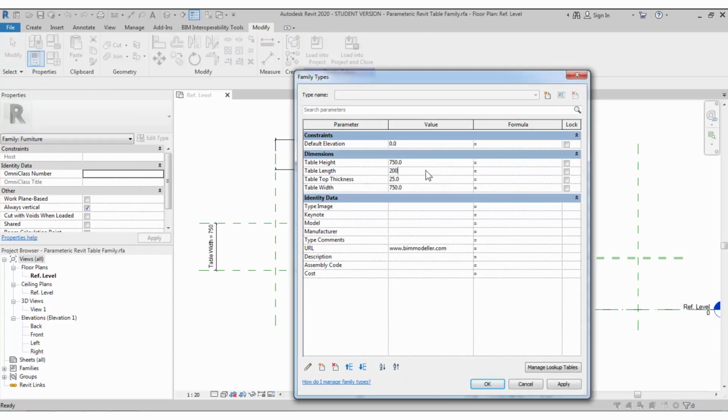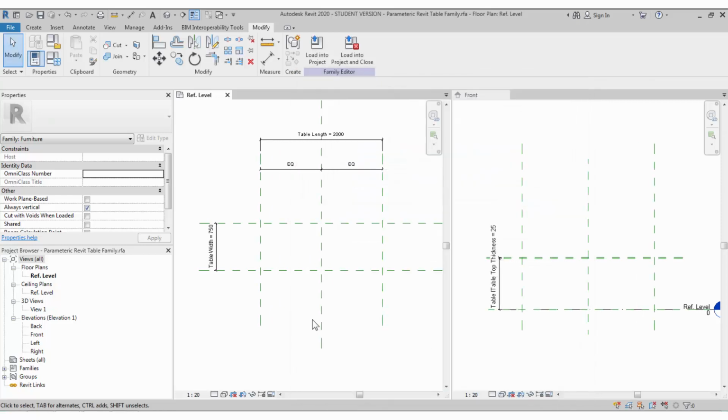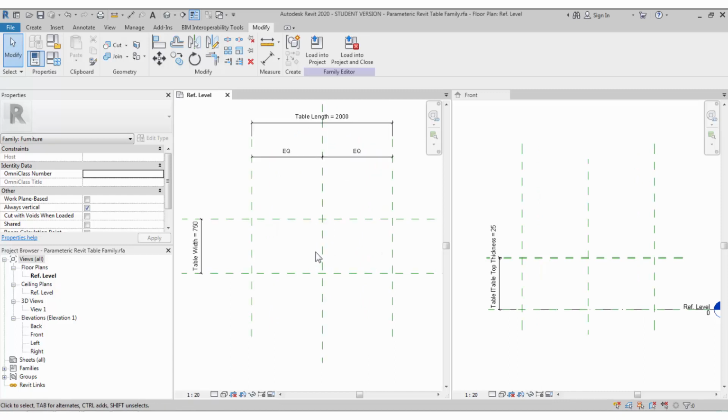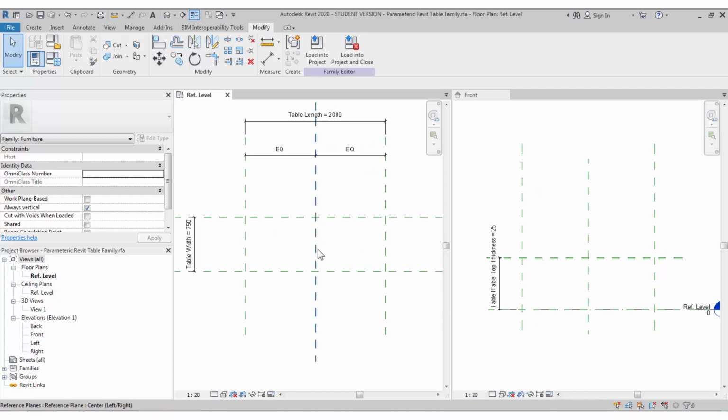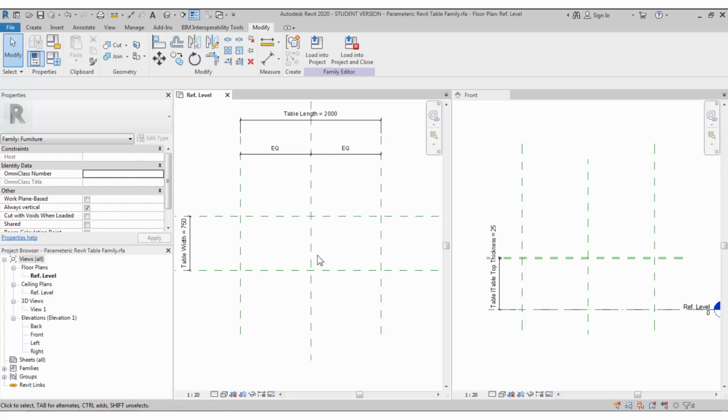Let's change the value. Whenever you use parameters, you have to change the value and flex it, and check whether it's working properly or not. You have to flex, change their values and check whether it works or not.